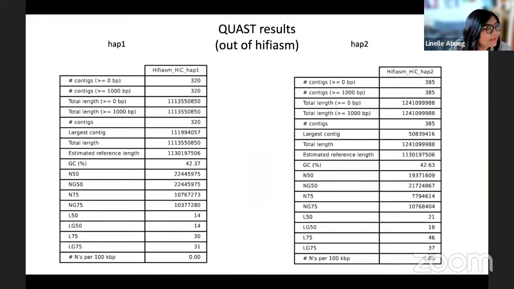So these are also the standard statistics, and the total length for both of them matches what we'd expect from the genome length based off of GenomeScope. They're both about 1.1 or 1.2 gigabases. And with good contiguity, the N50 for the contigs is about 22 megabases, so that's still very good. And not a bunch of contigs, 320, so a manageable amount.